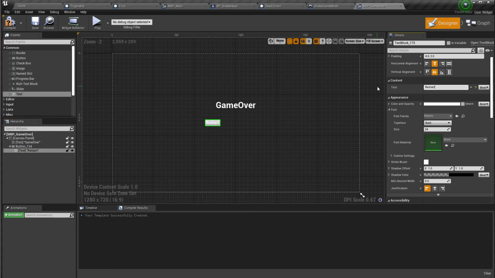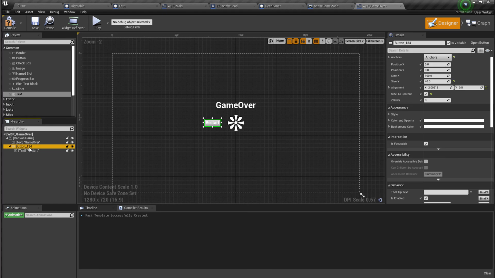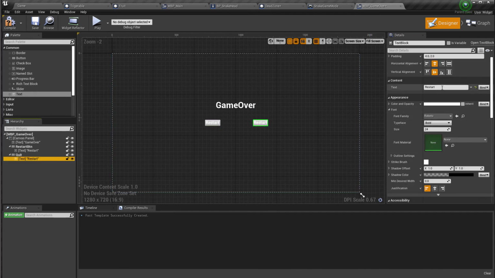We can then drag in a text to the button, and the text will be saying restart, right? And then I'm gonna grab the button, rename it to restart button, and I believe I can grab this guy and press Ctrl W to have a copy, and rename that to quit, and that's gonna move to the other side, and the text will be changed to quit.